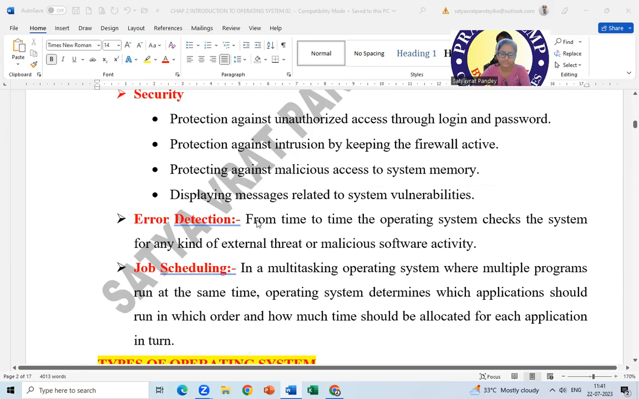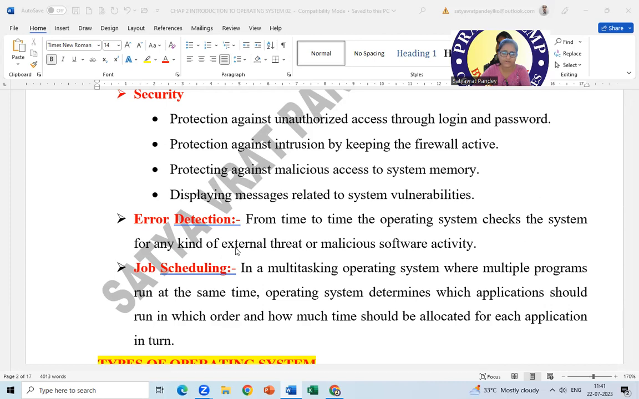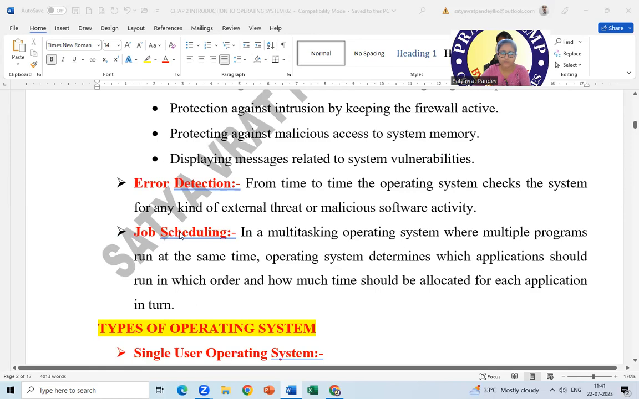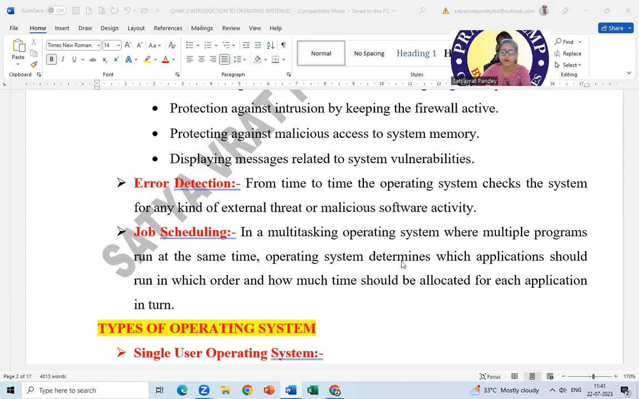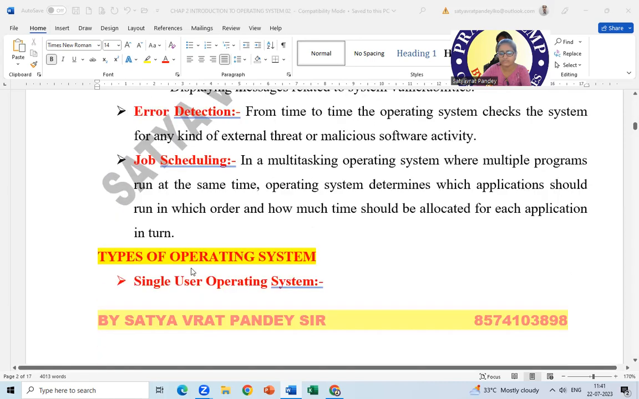Now, error detection. From time to time, the operating system checks the system for any kind of external threat or malicious software activity. Job scheduling. In a multitasking operating system where multiple programs run at the same time, operating system determines which application should run in which order and how much time should be allocated for each application in turn.